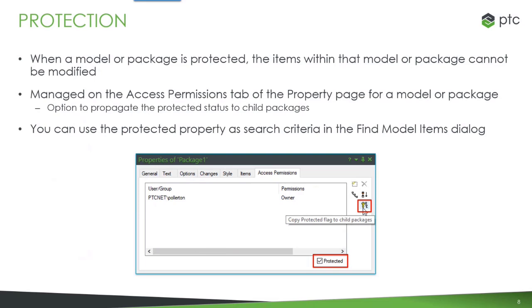We also have the notion of protection. So this is similar to access permission. Basically, it just locks down any edits for that item. And this is a typical or a well-established notion from the software development world, to protect your software development designs, brought forward into Modeler.